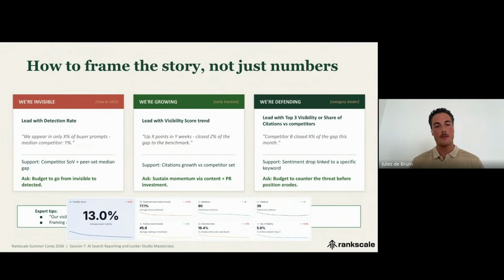How do we actually frame the story? At Rankscale, I quickly showed it here. At Rankscale, we have this dashboard at the beginning, and there you have almost all of the metrics that would be interesting to share. Depending on how you're actually performing, you need to share different metrics, of course. So let's say you're invisible, you're new to GEO, just lead with the detection rate. Because if your detection rate is low, it means that you have a very, very big problem. Therefore, it's normally easier to ask for budget to go from invisible to at least becoming detected.